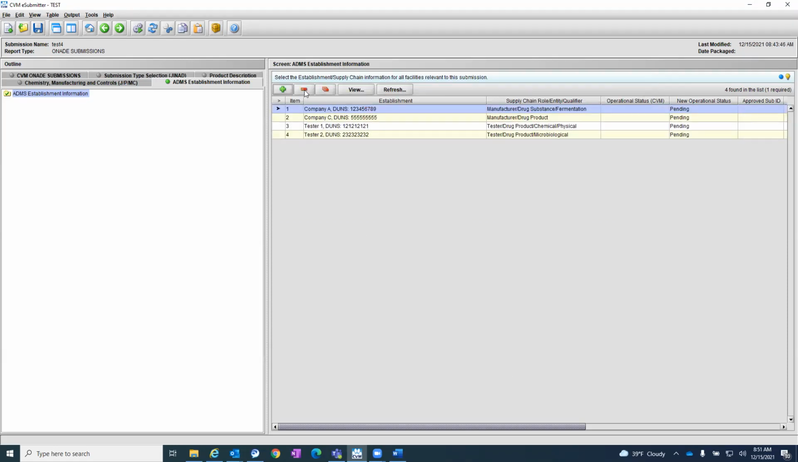You may delete individual or all supply chain information in this screen. You may also select the refresh button to refresh the contents of the list. This can be useful when making changes within the ADMS book and reflecting the updates to items included in the list. Finally, you may view the supply chain report.